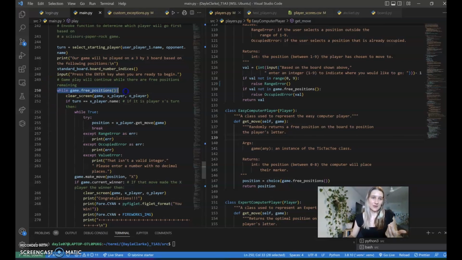While there are positions left on the board, it's going to clear the screen. If it is the X player's turn, based on the name, it's going to run through this, because obviously if it's the O player's turn, it doesn't need user input if the computer's playing. What it will do is I've got a forever loop here that could potentially run forever.